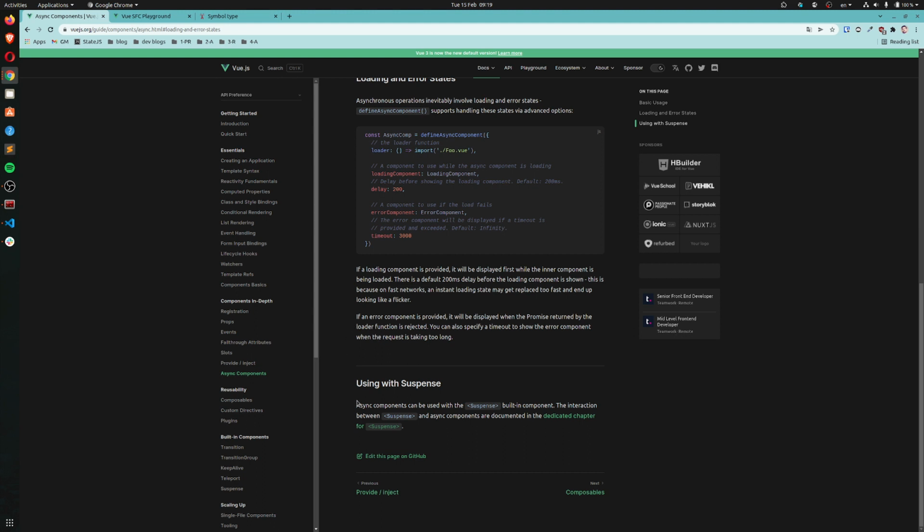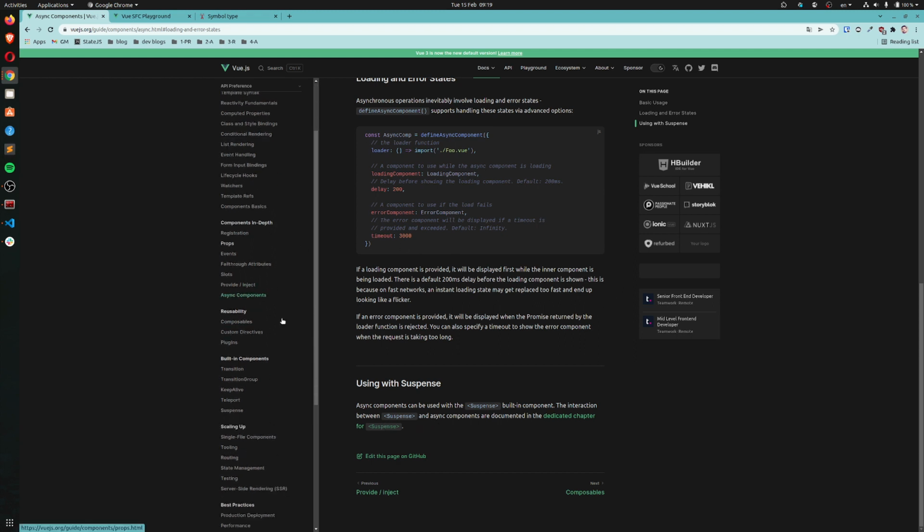Using with Suspense, async components can be used with the Suspense built-in component. The interaction between Suspense and async components is documented in the dedicated chapter of Suspense. And that's it for components in depth. Next, after a break, we'll go into reusability and composables.